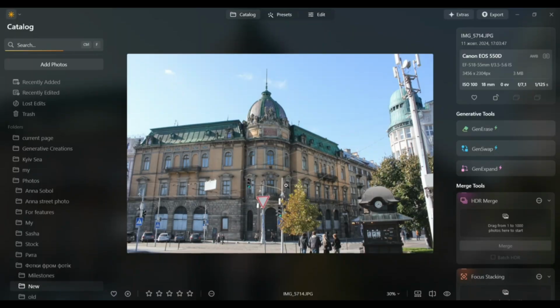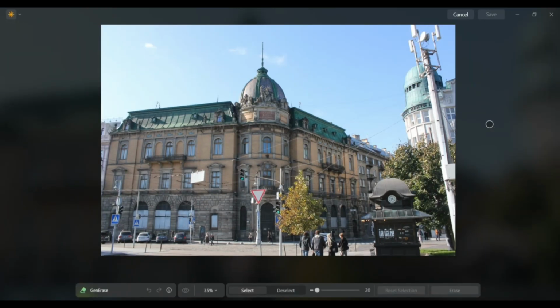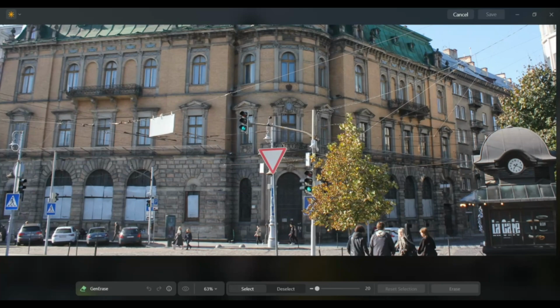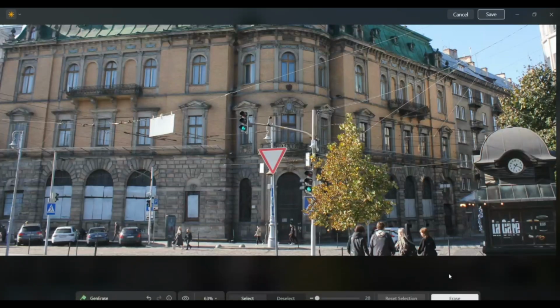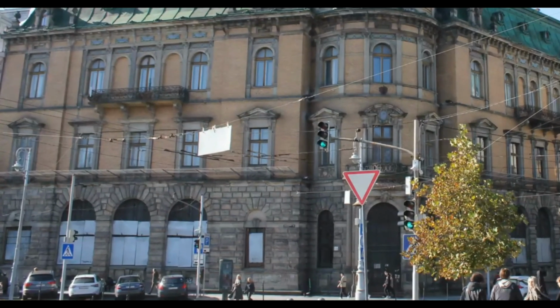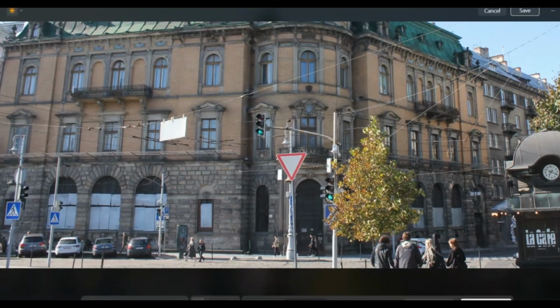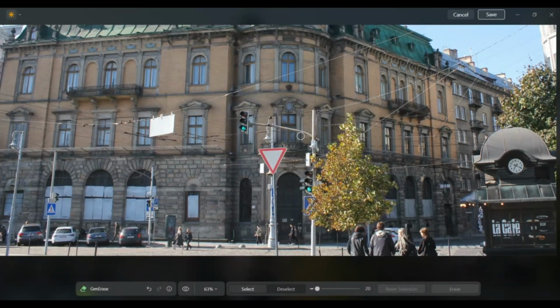Let's get started. Most of the work was done using GenErase, and I think it did a fantastic job removing the elements I wanted gone. So let's give it a try. Here's the first result. Well, looks great already. Yes, the process takes a bit of time because it's better to remove things gradually for the best outcome.